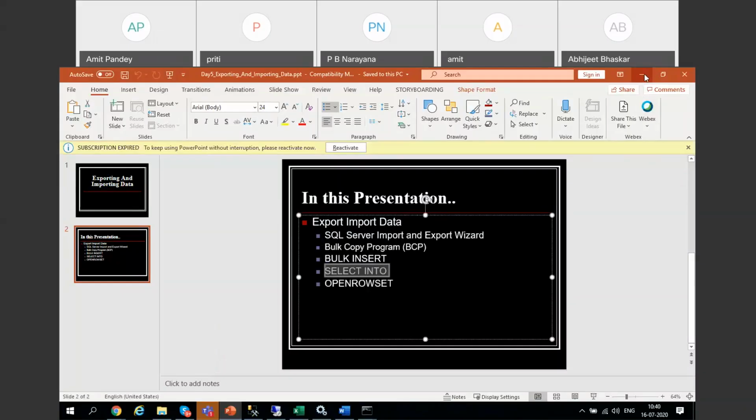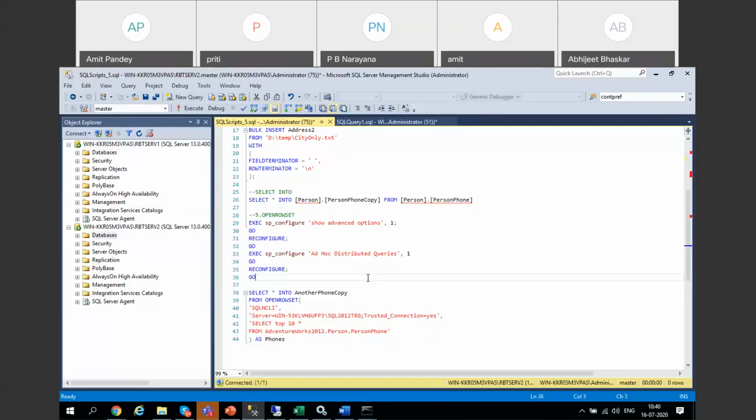So if you want to create a quick backup of a table, you just do select star into some new table from old table, right? Select star into we already covered, but this is how you do it. Select star into this from this. So for person phone, you want to make a copy of this table, so you give a new name, person phone copy, and then done.